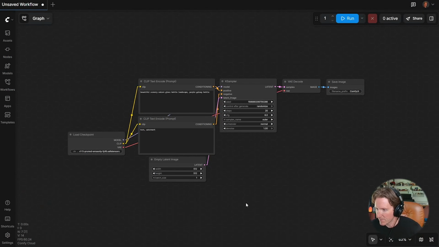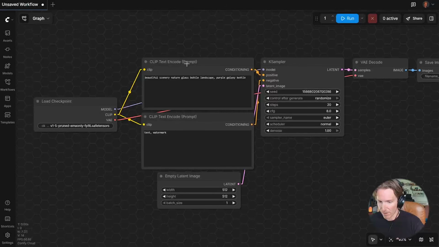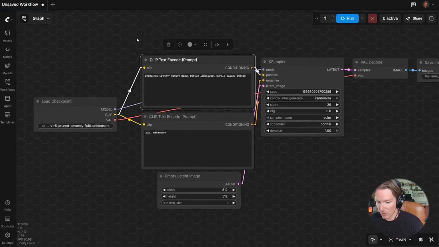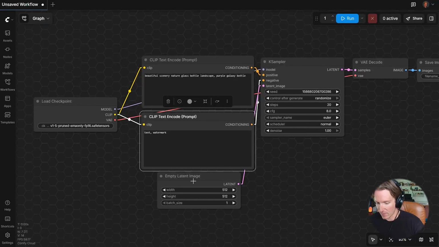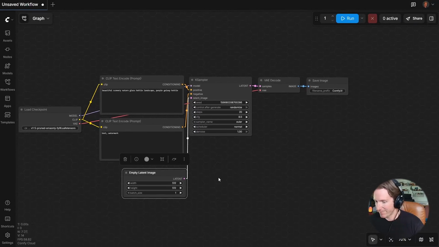Now, this is Comfy Cloud. Let's boot it up and let's give you a little UI tour over all this. So when you first open it up, you're going to have an unsaved workflow. This is just the default here. This is a very standard node graph where we have our checkpoint being loaded. We have our CLIP text encoder for the positive, our CLIP text encoder for the negative. We've got our empty latent image here. Think of this like your canvas, the image resolution that you're going to be generating.